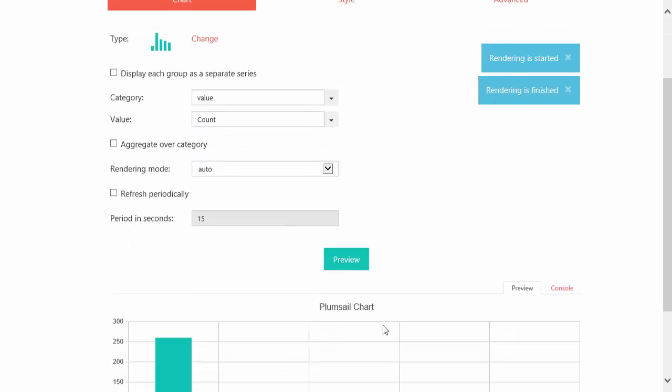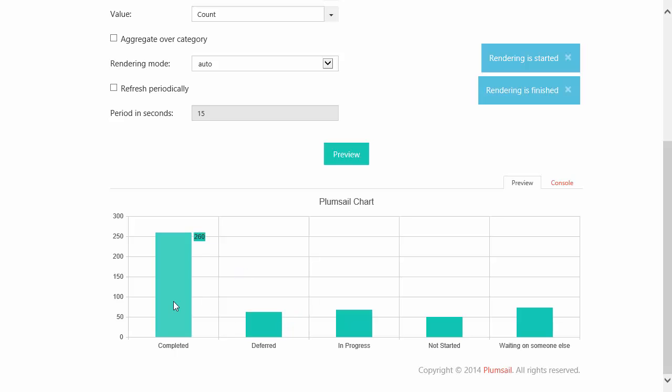Preview. This is just a preview. To publish the chart, we need to click the Save button.